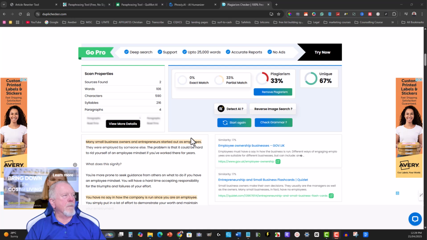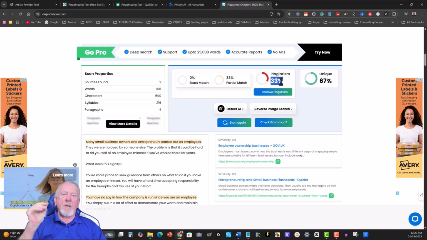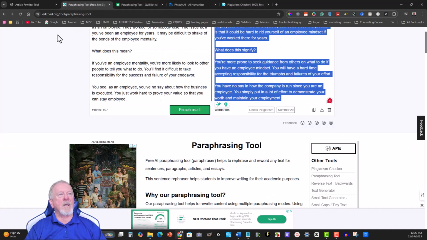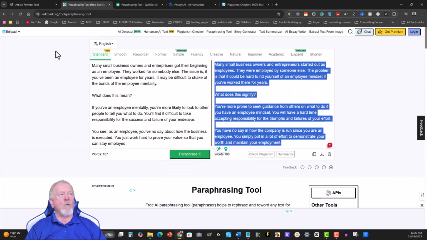Okay, so by the looks of it, this one's 67% unique, 33% plagiarized. I would consider that one not passing plagiarism because it's 33%. Anything 30% or lower is usually considered plagiarism free. This is 33%, so it just scrapes over the plagiarism area. So it's now considered plagiarized. So not a good sign for this particular one, editpad.org.